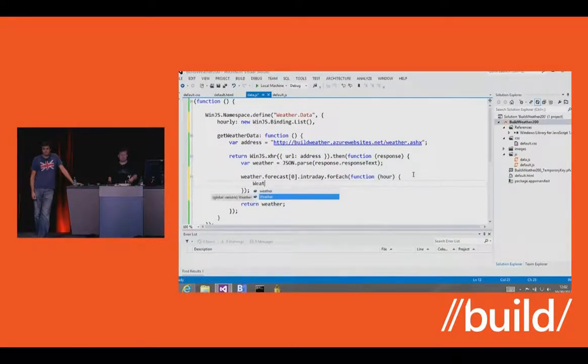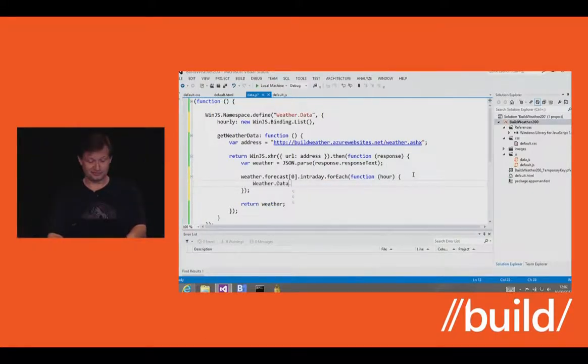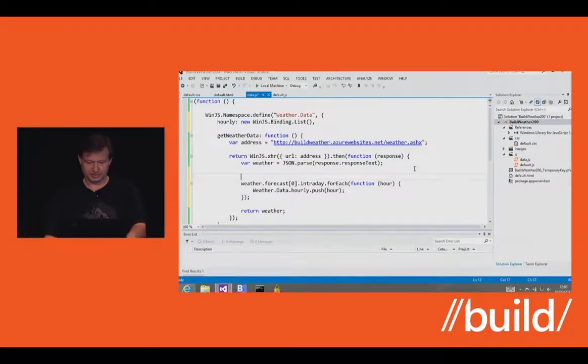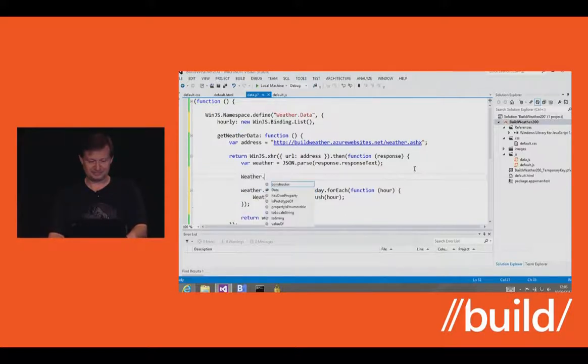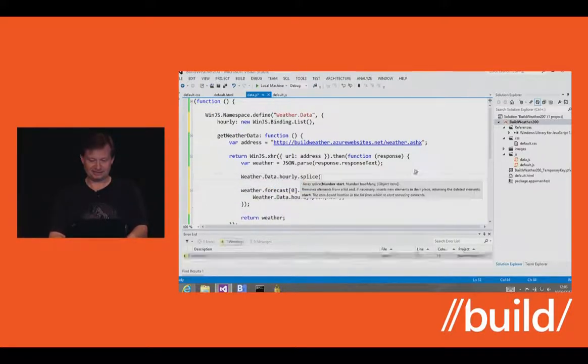And because this is a namespace and not an object, I need to fully qualify the name of the data structure and JavaScript standard syntax. I'm pushing elements into the array. And just for completeness, because it will matter later, if there happens to be any data in the array before we start, I want to remove everything in it. And of course I use splice to do that.